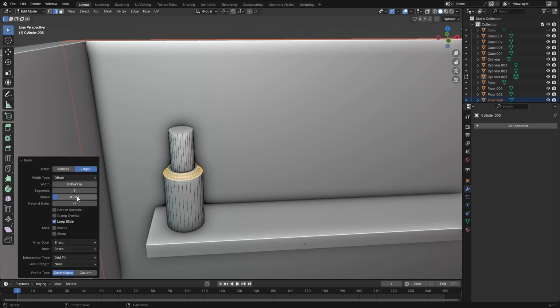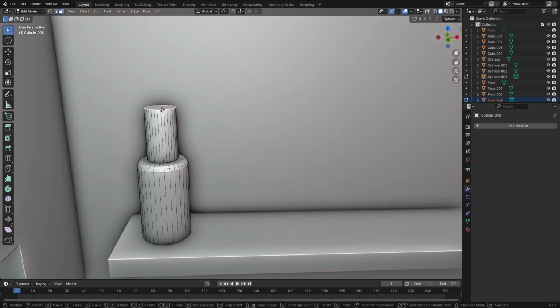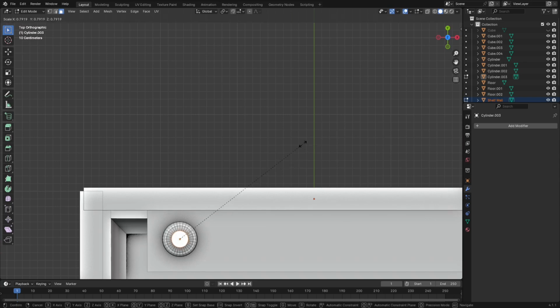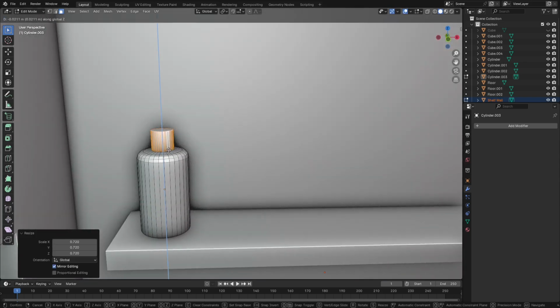Going down to add a bevel, again with Control B. You can see there the width is wrong, so I end up messing with it and changing it to be more outward instead of inwards. Scaling it inwards just a little bit, because the neck of the bottle was slightly too thick.